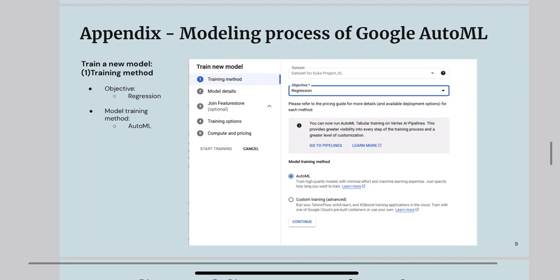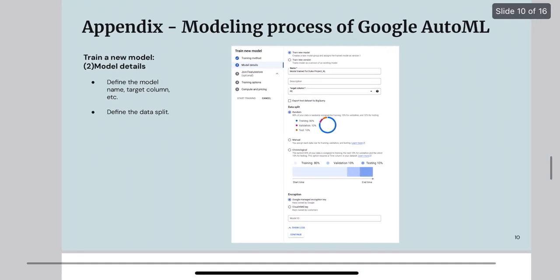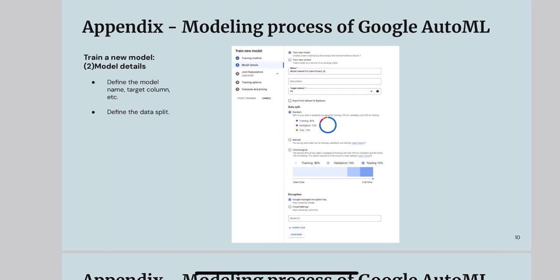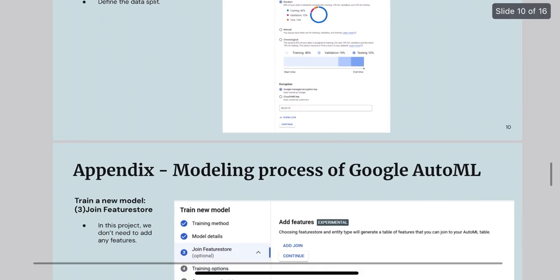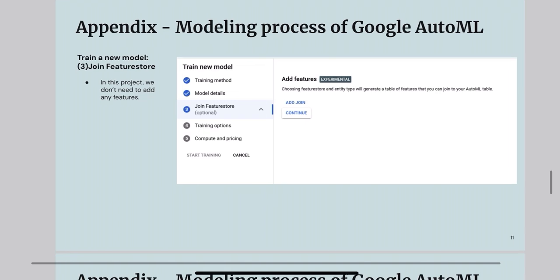The next step is to train a new model. I chose regression and AutoML. Next is to configure the model details. I define the model name, the target column, which is PE, and also configure the data split. The next key step is join feature store. For my final project, we don't need to add any feature here.